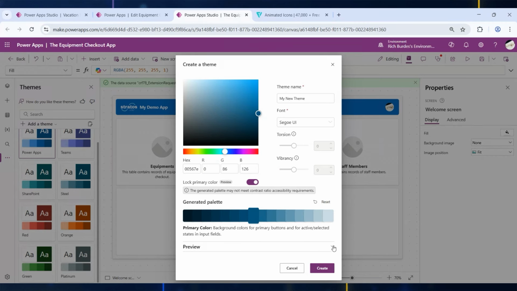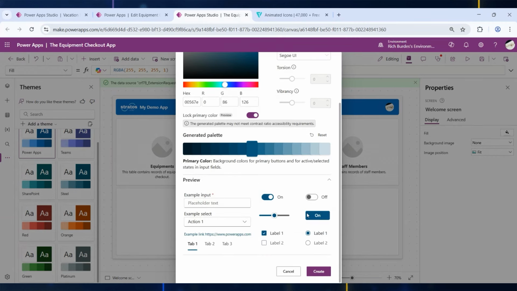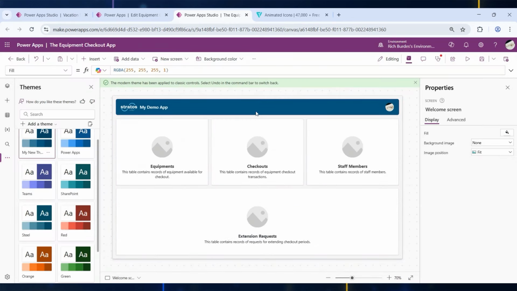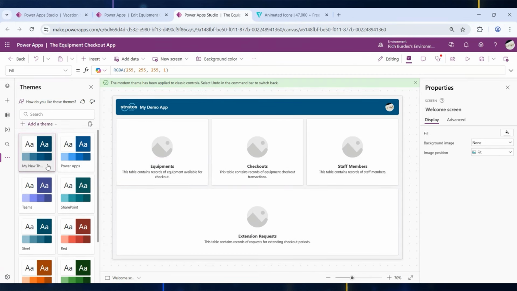If I scroll down, I can see the preview, how that would look for different fields, and I'm totally happy with that. So then we're going to do that. We're not going to see that again. We're just going to say enable, and now I've got my blue working. Right, so I've already made my app look a little bit better. I've got my blue theme going on, and it's still these white blocks.